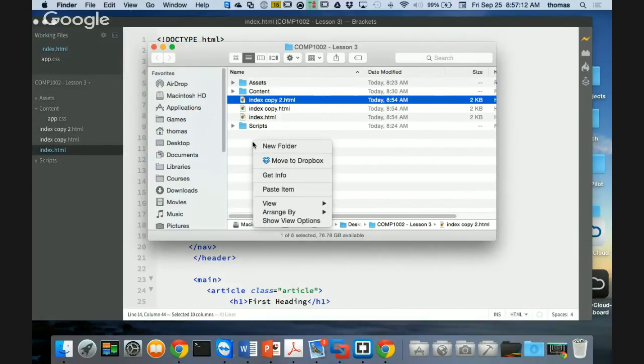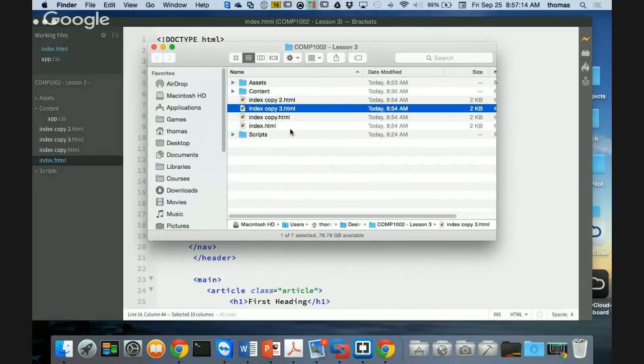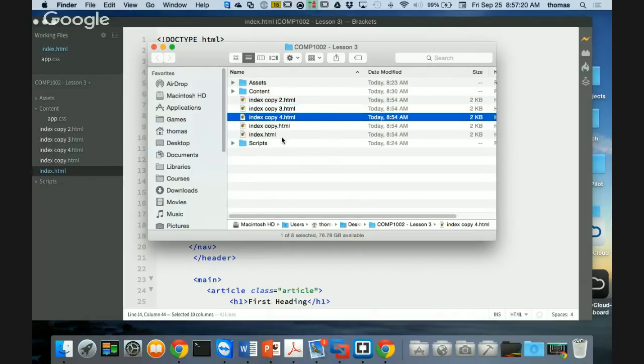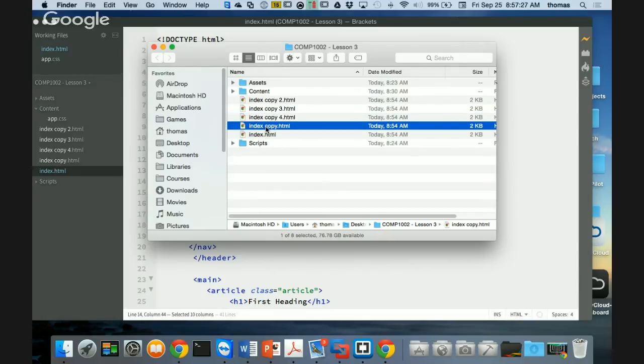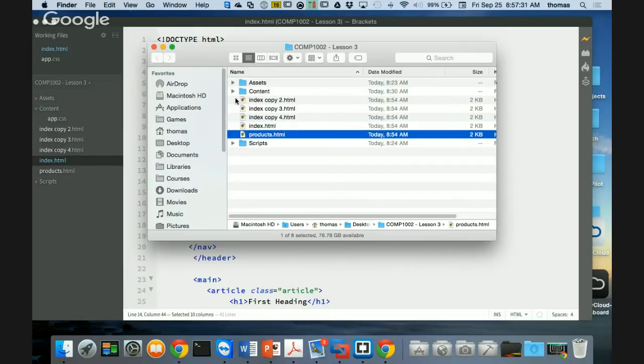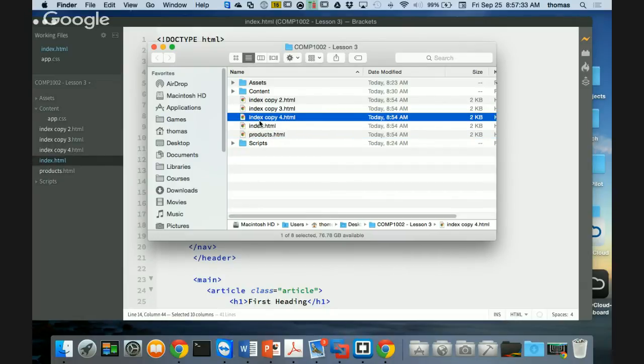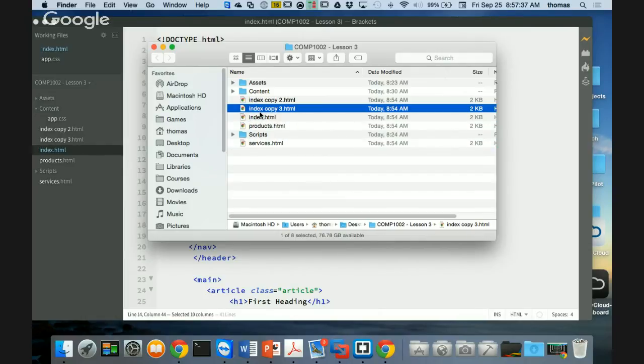In the Mac, it works kind of like this, right? On the PC, you might have another way. You can also do it manually. So I've got, let's say, 1, 2, 3, 4, one more. 5 pages, right? So here's my 5. So I got 5 copies of my pages, right? And now I just rename them, right? So here's my index, and the next one, I'll make this a products page, right? We'll make a services page. And we'll make one an about page.